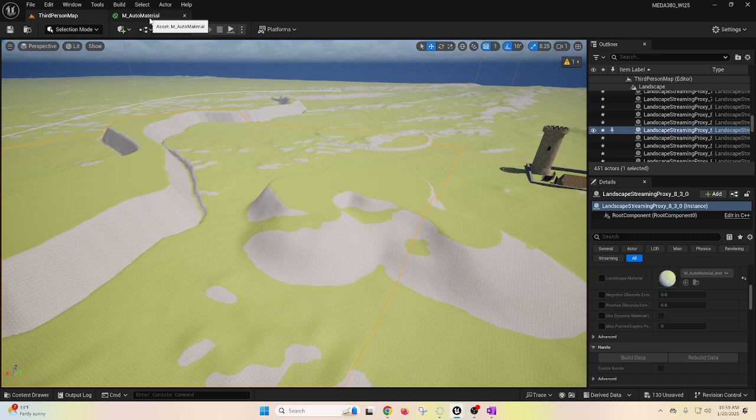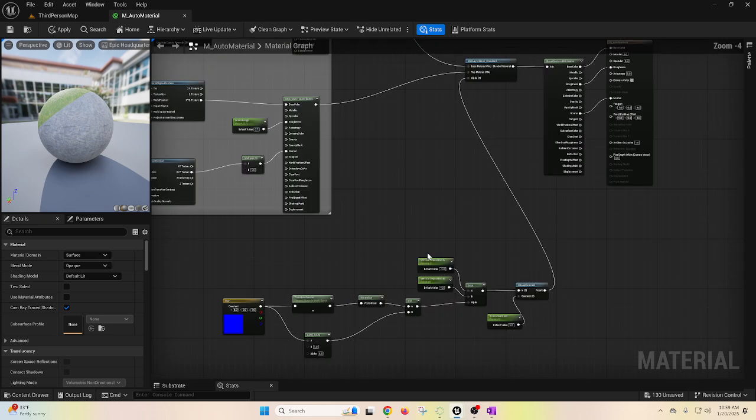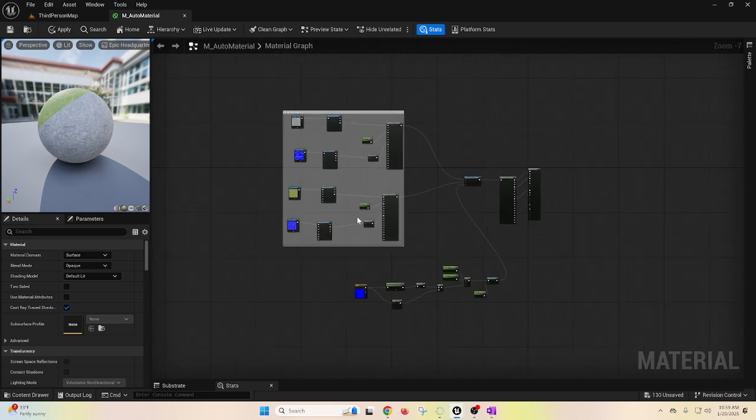So go back to your master material, not the instance, so we can see the function here. Oh, by the way, anything that we change on the master material is going to be carried over to the siblings. So that's something else that's really neat. Okay.